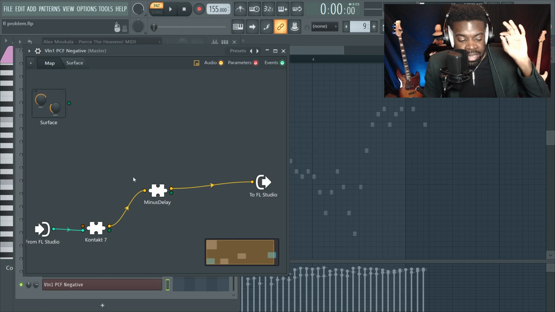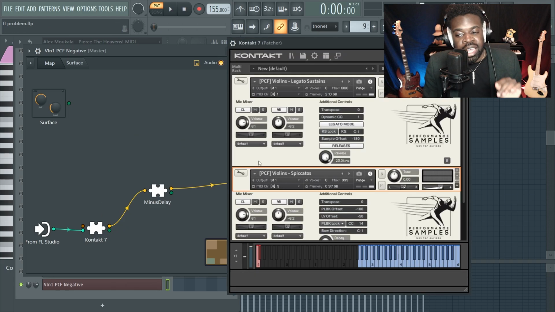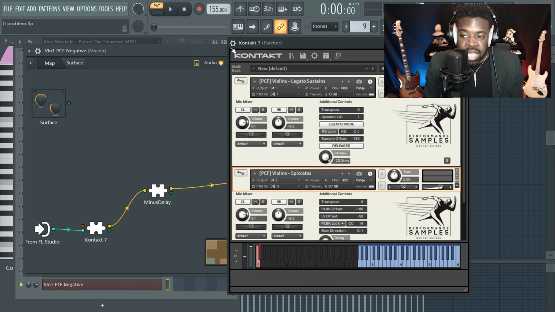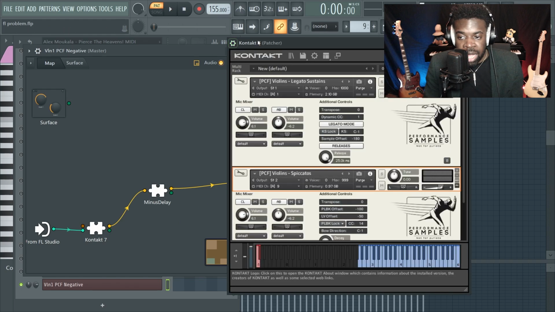This is one thing that I like about -delay and FL Studio. Within Patcher, I can do a thing like this. I can set Contact to send the audio of the legato to output 1 and output 2 here in the settings. Then I go here in the wrapper, I go on processing, and I click automate outputs. So that means that every single output within Contact is going to be sent to a different output outside of the wrapper.